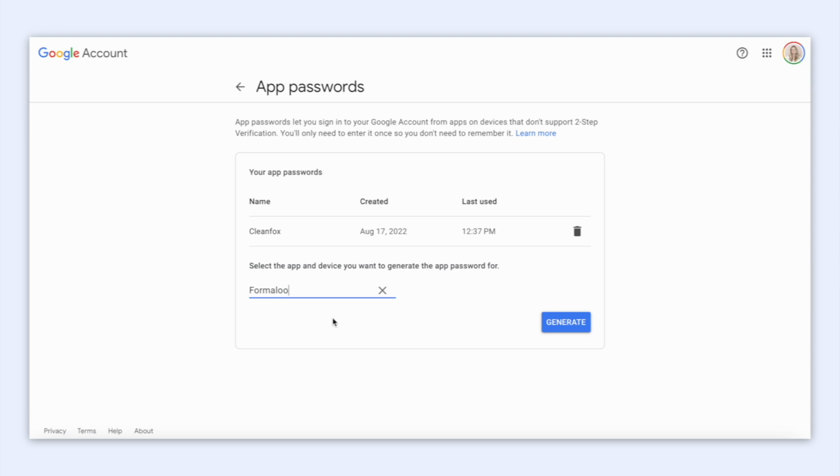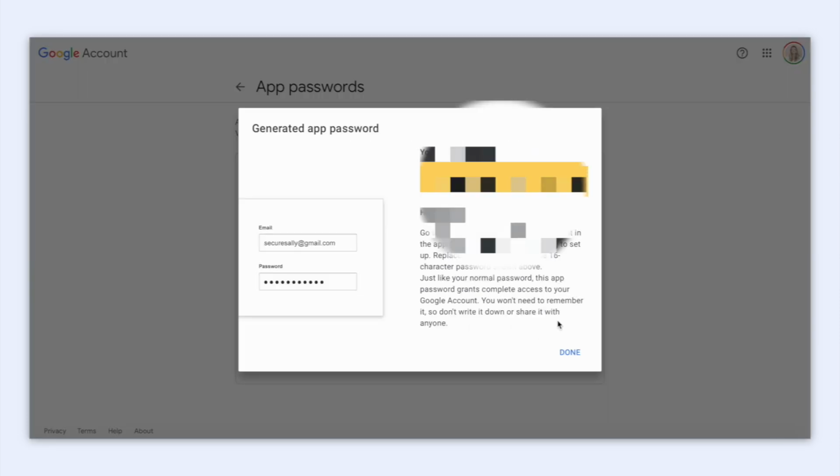Now let's click the Generate button and copy the password and save it on your computer. Remember, the password must be saved for later use. Google does not let you view your password after clicking Done, so you will need to generate a new one.